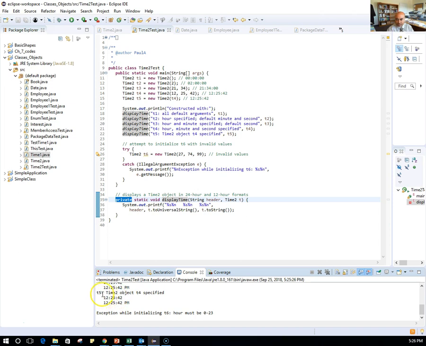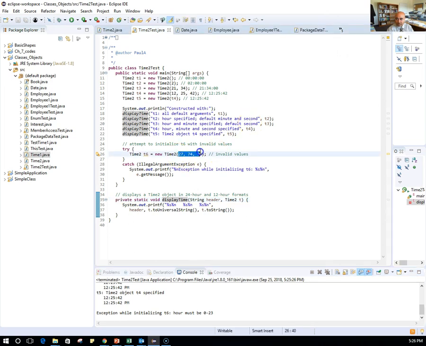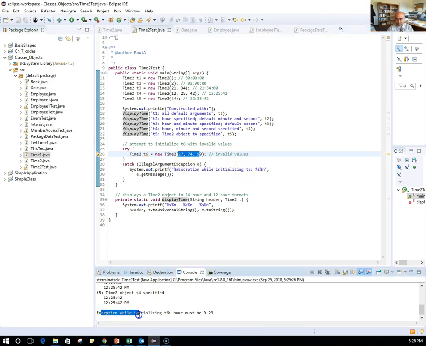And then you have your T5, and I'm basically passing the T4 through here, so that's why I get the same value as my T4, which is 12, 25, 42. And if I try to pass values like 27, 74, 99, remember these are not valid values. I'm going to get caught with this exception which says hour must be between 0 and 23.